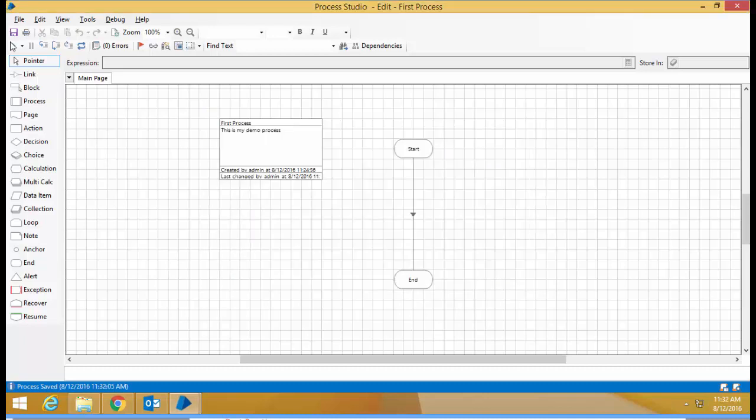Now let's run this process. And it is completed. That we can see here in the title bar. To rerun it, we need to reset. And let me press F5 this time. And it runs.